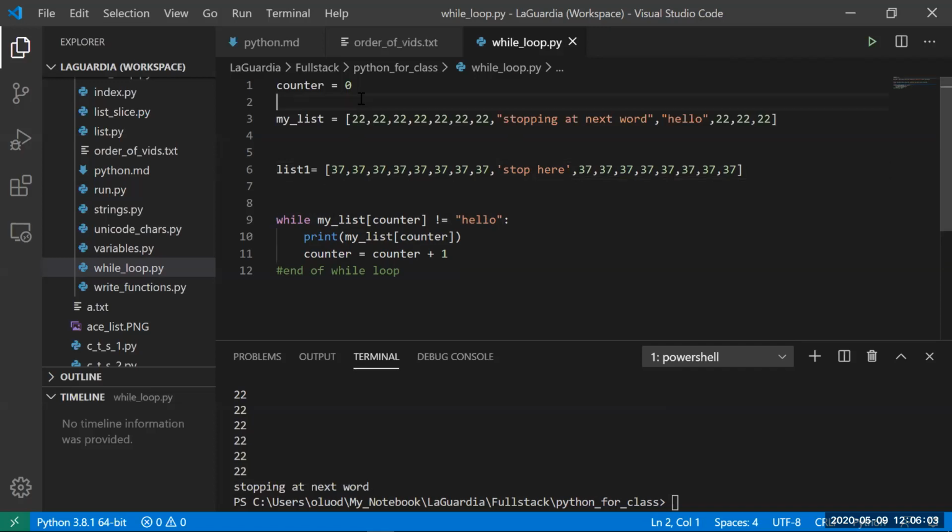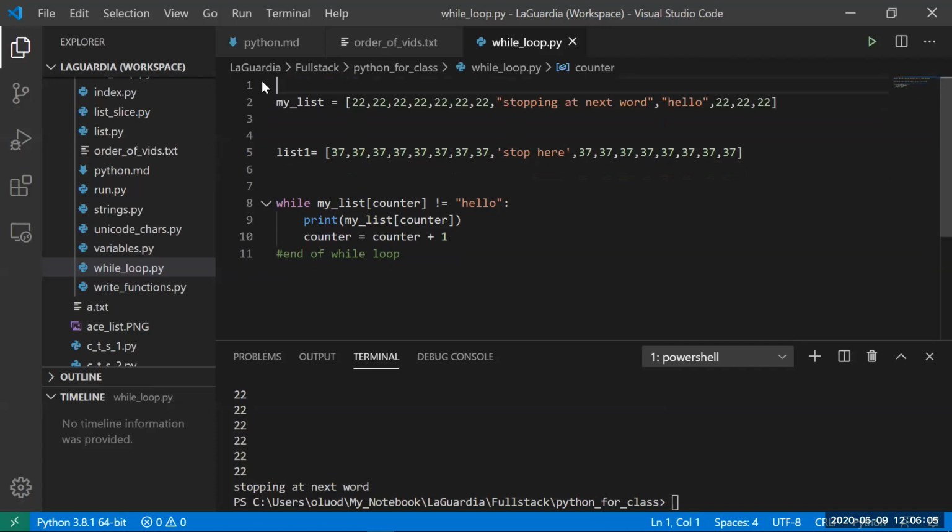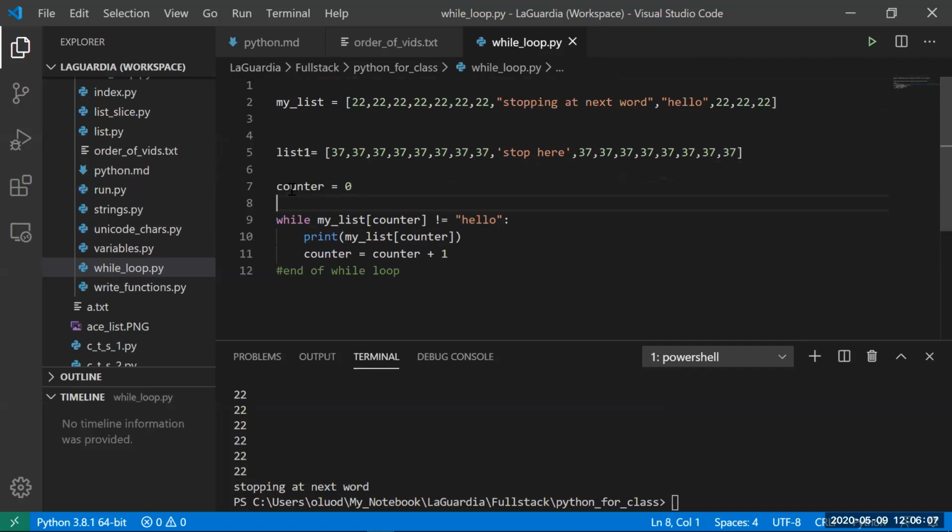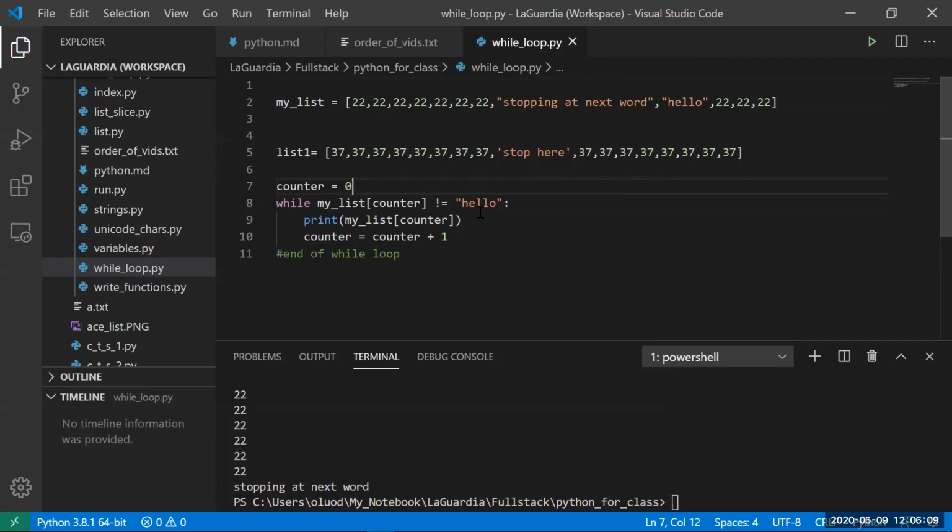You're always going to have your counter. Don't forget your counter. And while my list is not equal to that value, I'm going to print that list. Most important, remember to increment the counter, or else that while loop is going to keep going. It needs a reason to stop. So the counter needs to be going up by 1, so you can go through the list and have that reason to stop. Once you make 5 while loops and give them a reason to stop, we can move on to the next section.